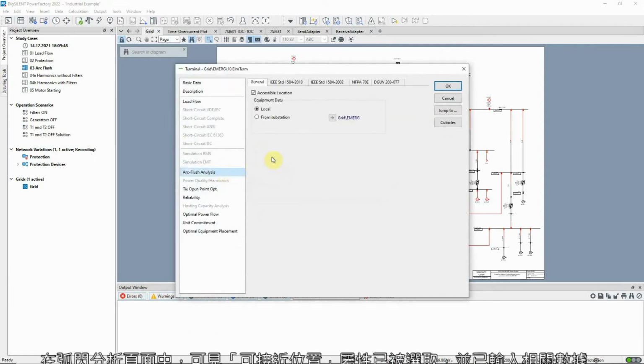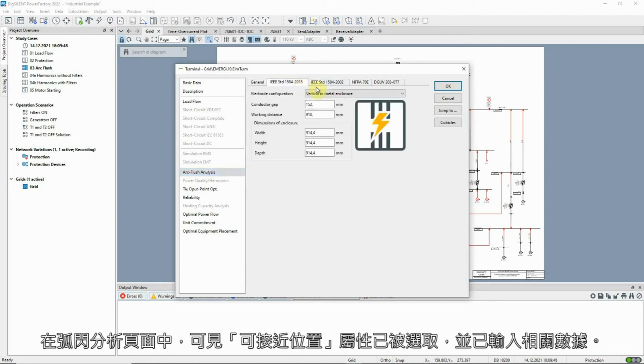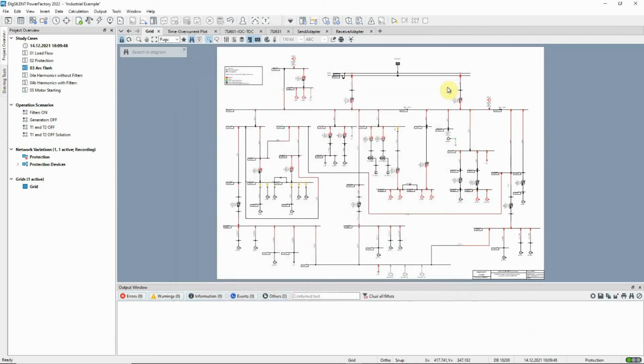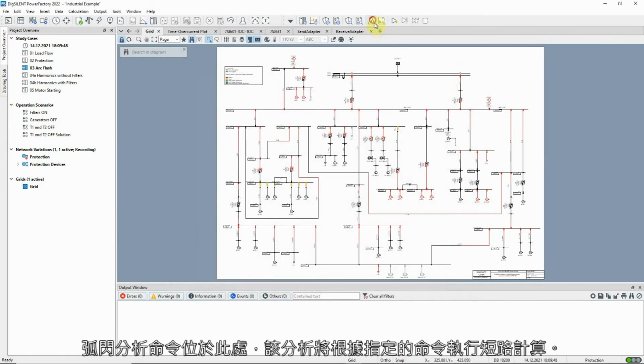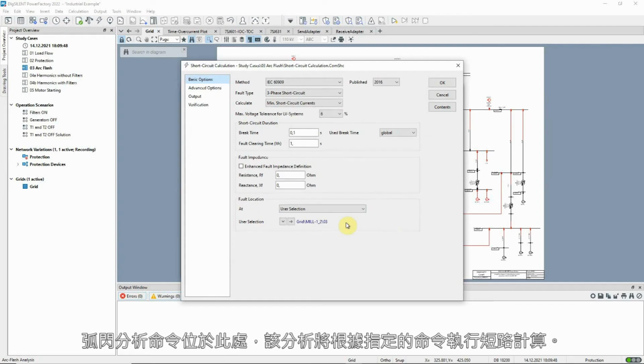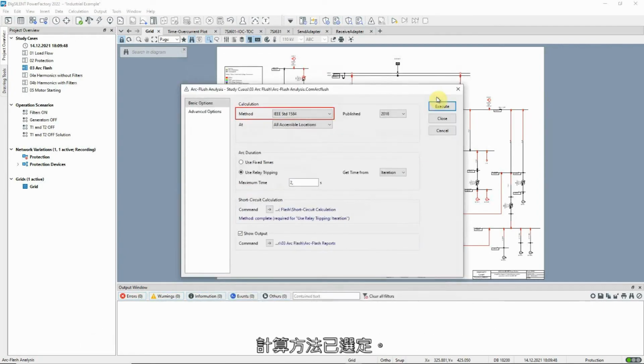On the arc flash analysis page, we see that the attribute accessible location is selected, and that the relevant data have been entered. The arc flash command is found here. The analysis will run short-circuit calculations as specified in this command. The calculation method has been selected.